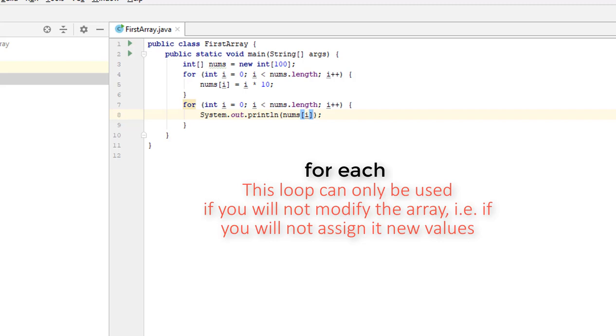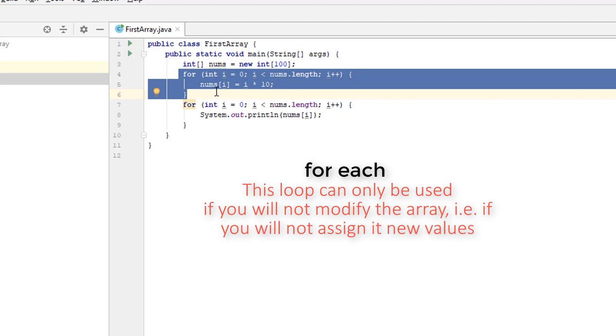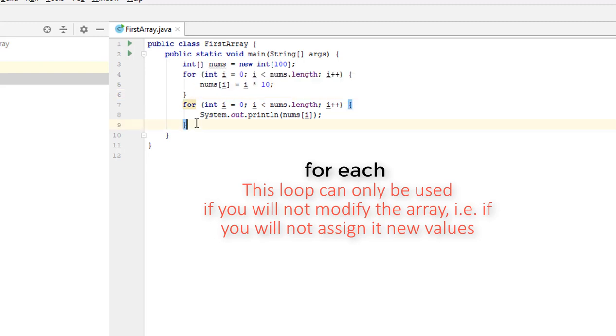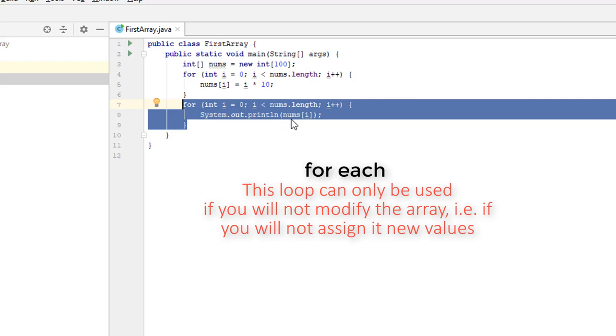When we take a look at the previous two loops, we can see that in the first one, we altered the array by assigning it a new value. It means that in this case, the for each loop would not do. In the second loop, we simply print out values, which means that the array itself is not modified. So we can use this special type of for loop, for each.